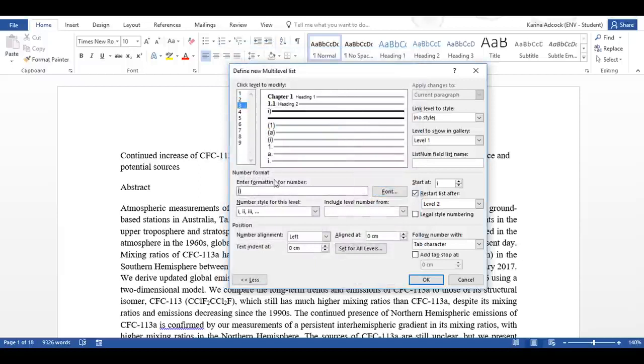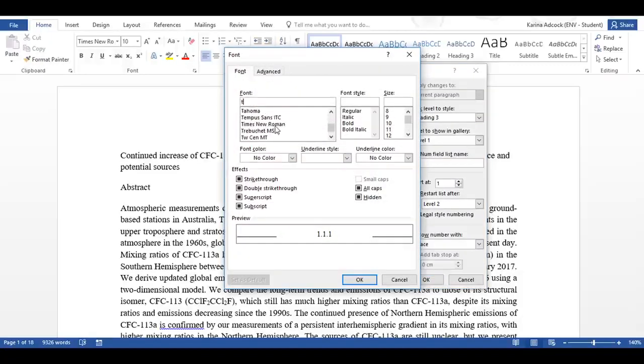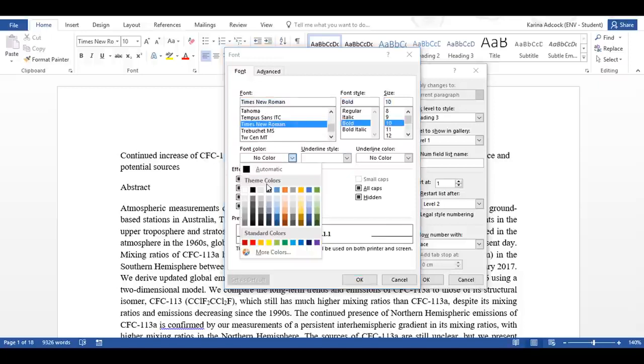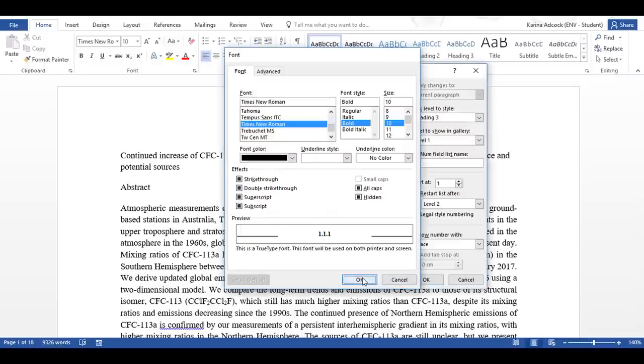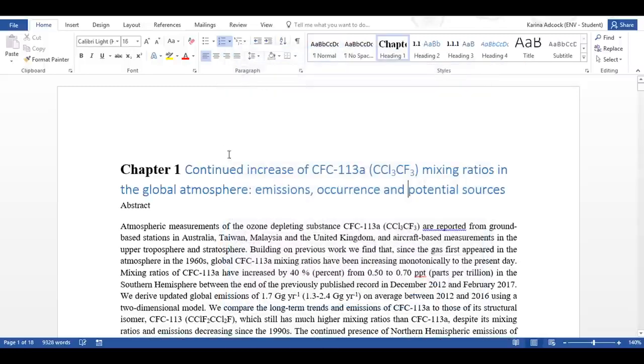Then I'm going to select level 3, and I want this to show the chapter and then a full stop, then the section and a full stop, and then the number of the subsection. I want this to be followed by a space. I'm going to link this to heading 3, and then I'm going to make the font the same again. So bold, size 10, and then black. Then OK. And OK again.